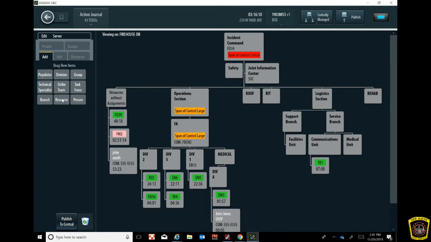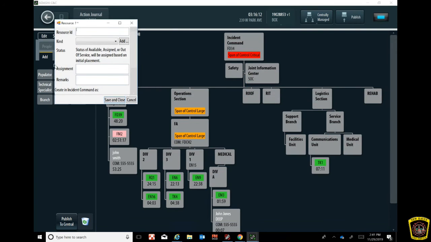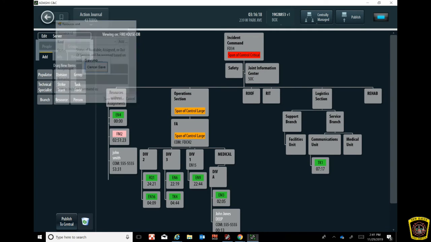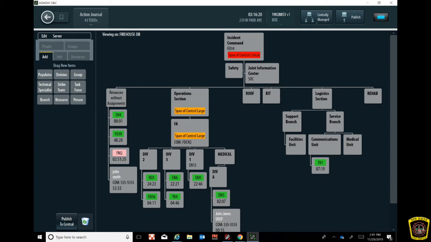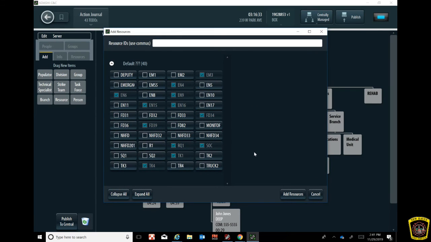If you want to add a resource, you can add a resource here. You can manually add it. We know engines are EN, so any engine is EN. You can add EN4, which adds an engine. Touch the save and close. Do not hit enter. It'll give you an error message, and I'll show you that in a second. So you can add an engine in that way, or FD39, FD31, or we know here we can also go here, hit the edit, hit add the resources, and also add them in.